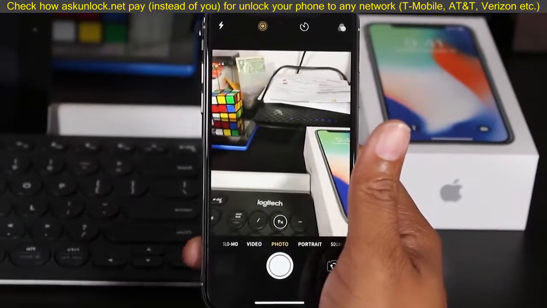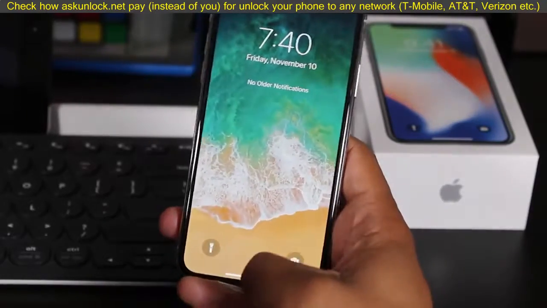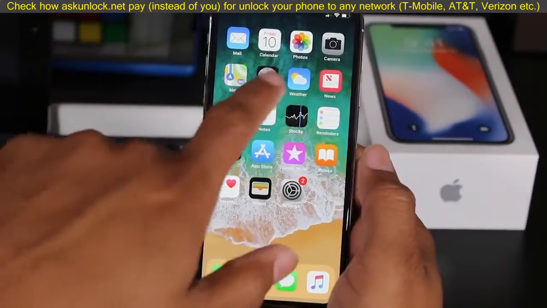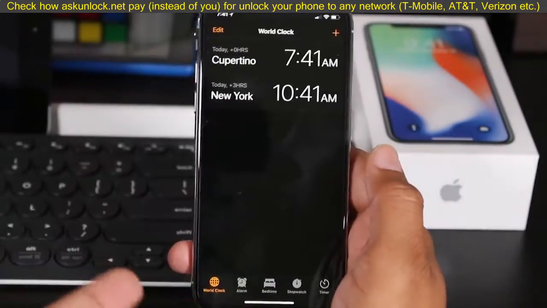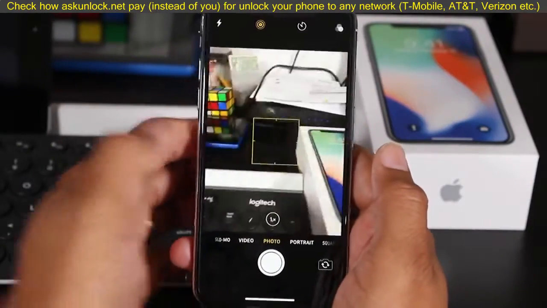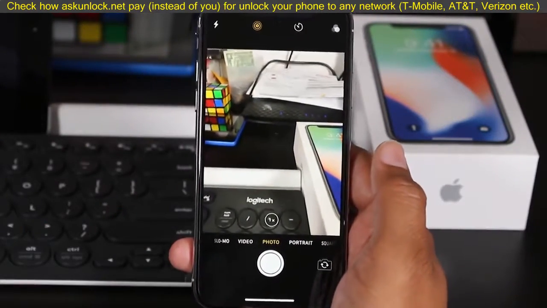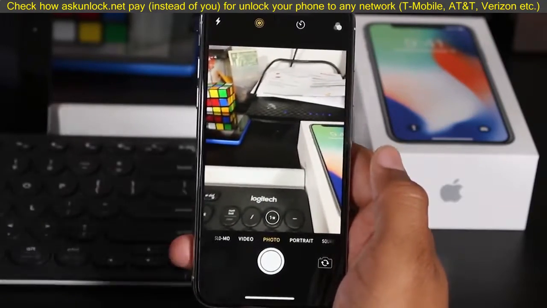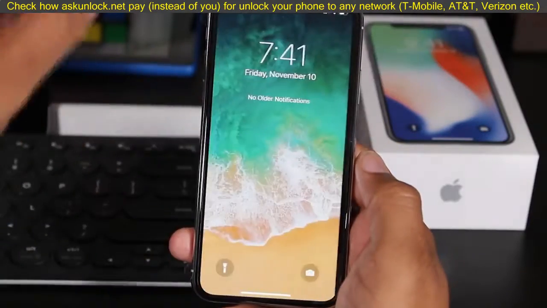So that's just a quick shortcut. If I'm in an app and I want to get to my camera quickly, I can do that. So let's say I'm in my alarm clock, swipe left, swipe to the right, and now I'm at my camera. So that's just a really quick tip on how to get to your camera quickly if you're in an app. So there's that.